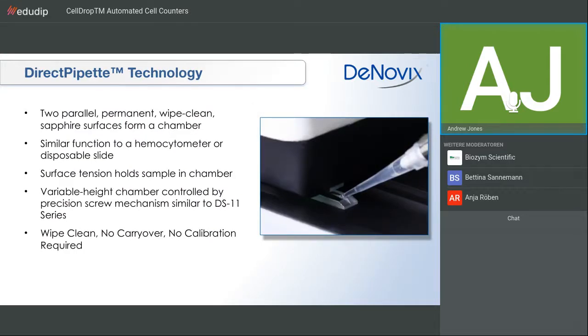So DirectPipette Technology, as I mentioned, is the core technology behind CellDrop. And it fundamentally consists of two parallel permanent wipe clean sapphire surfaces. You can almost think of these as like two sapphire slides facing each other. And the surfaces are separated, and the distance set, by a high precision screw. I'll show you that as we go through the demo. And basically what this allows us to do is to set a chamber between those two surfaces that is analogous to your hemocytometer or to a disposable plastic slide.